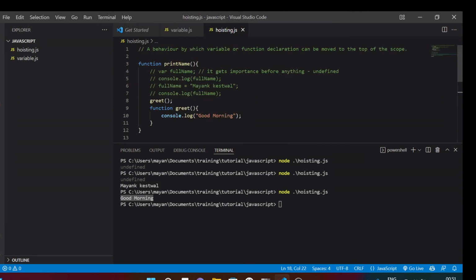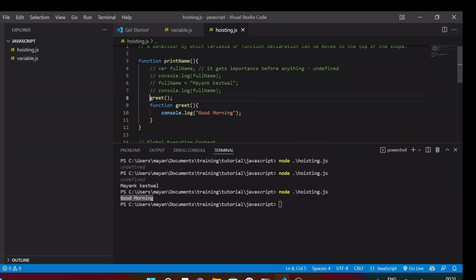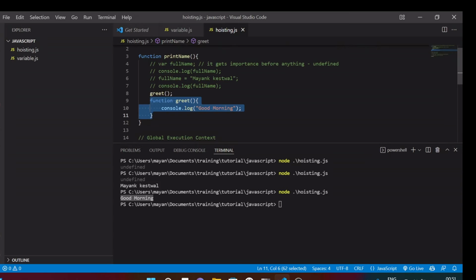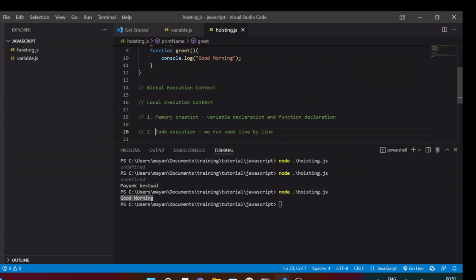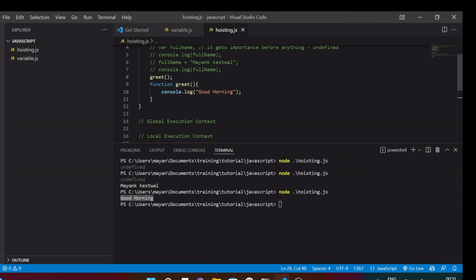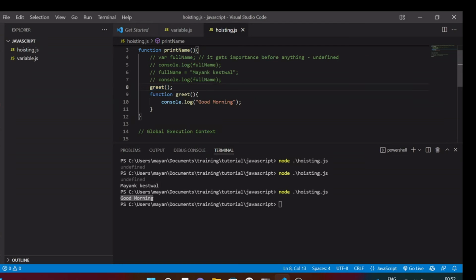So when we call printName, it prioritized the memory allocation for this function. This gets stored in memory. After that, code execution happens, and since it is already stored inside the memory, this will work fine.